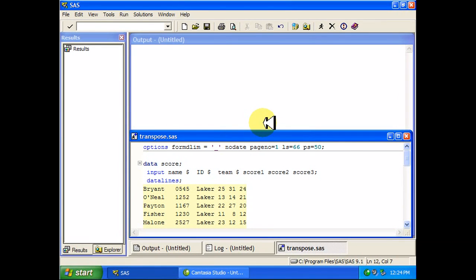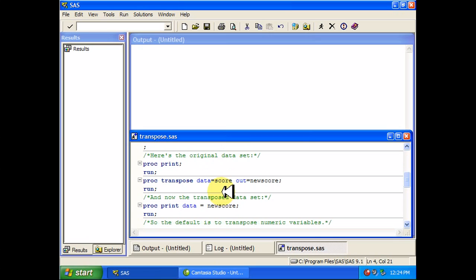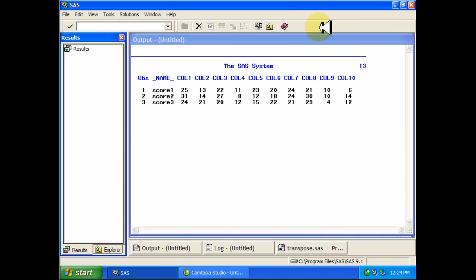Let's work on the transpose procedure. So say I have this data set with some names of some players, ID numbers, their team, and some scores. One thing to watch out for here is the fact that this ID number is encoded as a character variable, so SAS is thinking of this as being letters. So if I want to just transpose this data set, let's just run the proc transpose and see what happens. And then I can print out this new data set that I've created.